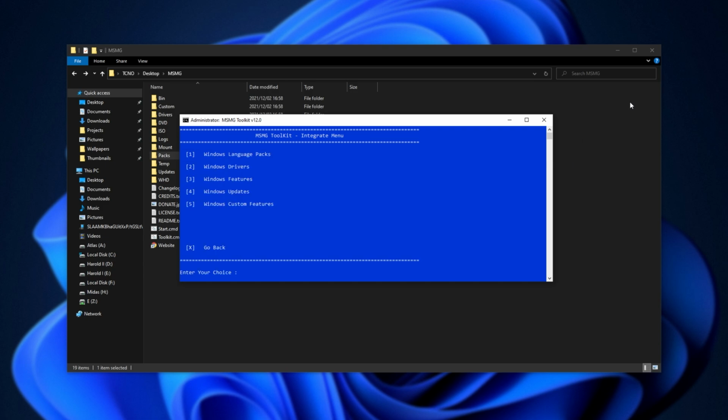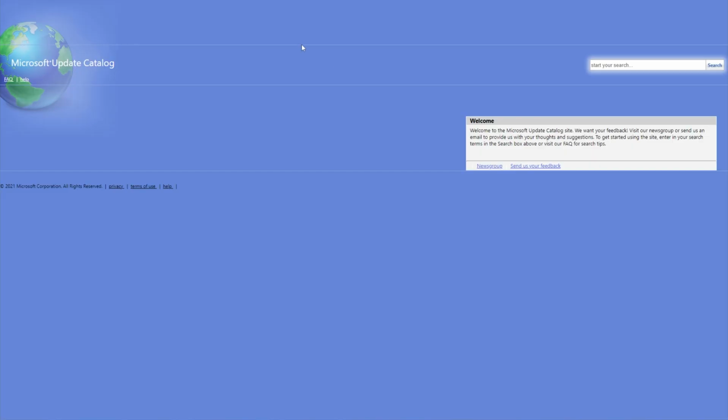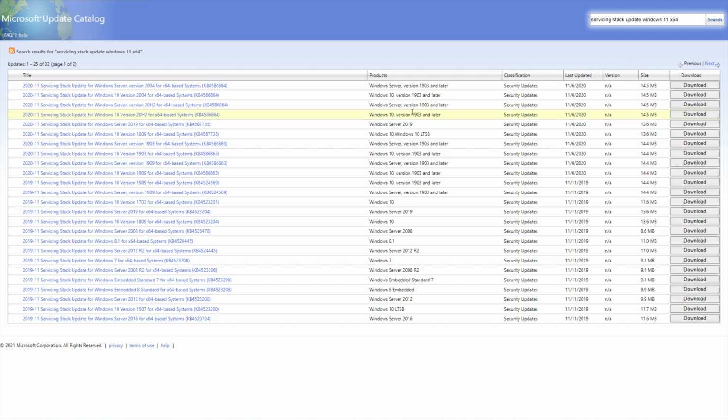So I'll head back and head into Windows Updates. This is a useful one. Head across to catalog.update.microsoft.com, and inside of here, in the search bar in the top right, we'll be searching for two things. First of all, search for Servicing Stack Update Windows 11 X64, and hit Search. Then you'll see a bunch of responses here. Note that we searched for X64 specifically, as we're not installing ARM64. Don't confuse the two. This is X64.